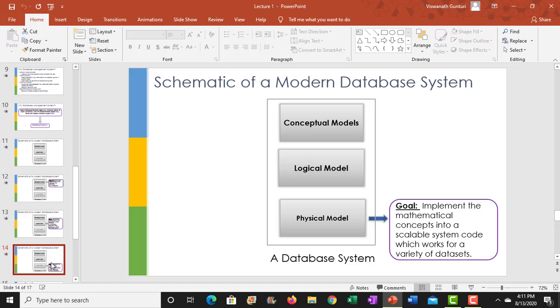And last but not the least, we have the physical model. In that physical model, we pick operators from the logical model, and we develop scalable algorithms for that. This is what is written: implement the mathematical concepts into a scalable system code which works on a variety of data sets. The logical and the physical model, which is shown in this figure, the modern day vendors, Oracle or Postgres or Microsoft SQL, focus mostly on these two, and the conceptual modeling part is left to the application developer.